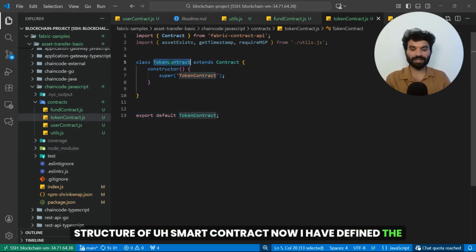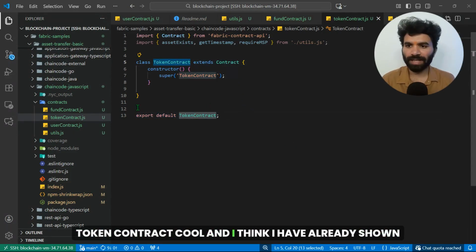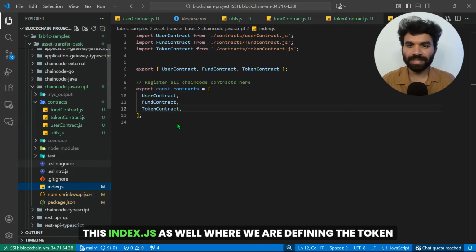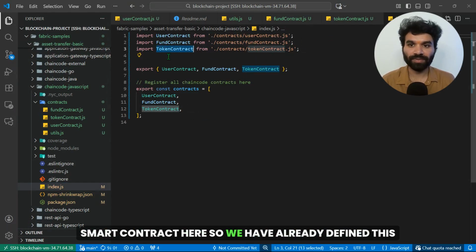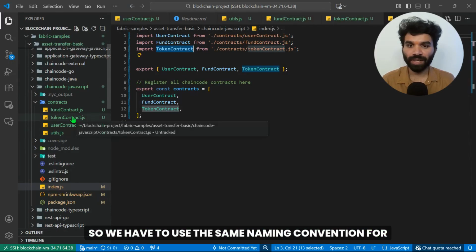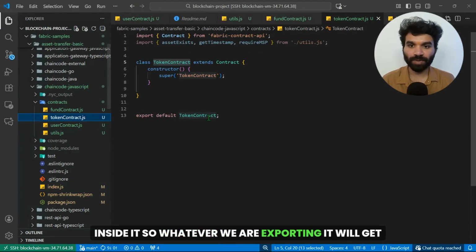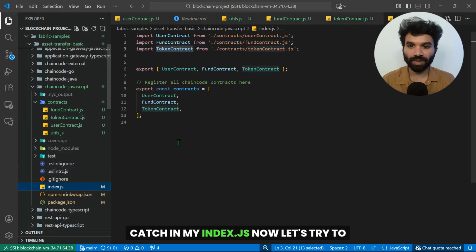Now I have defined the contract. I think I have already shown index.js as well, where we are defining the smart contract. So we have to use the same naming convention inside it, because whatever we are exporting will get caught in my index.js.